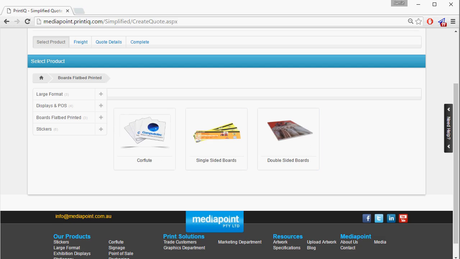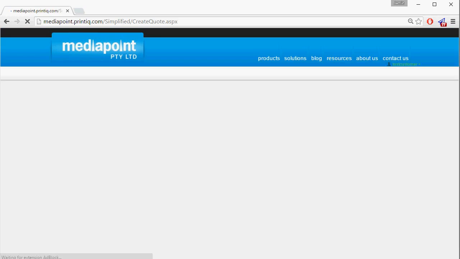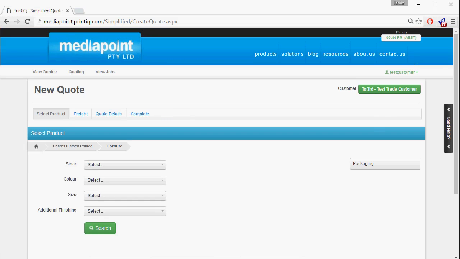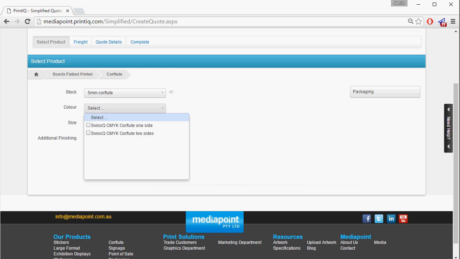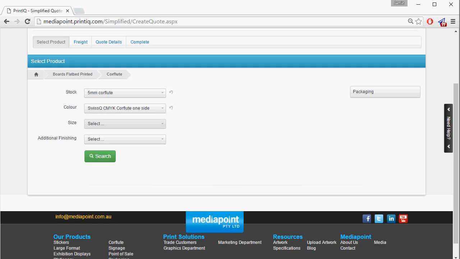So I'm going to start with a Corflute product. I'll click on Corflute and get taken to this screen. I'm going to start with the stock. I've got a choice between 3 and 5mm Corflute. I'll go 5mm. I've also got single and double sided. Our specs say it's semi-K, and it's also printed off our Swiss Q, so it makes that pretty clear.